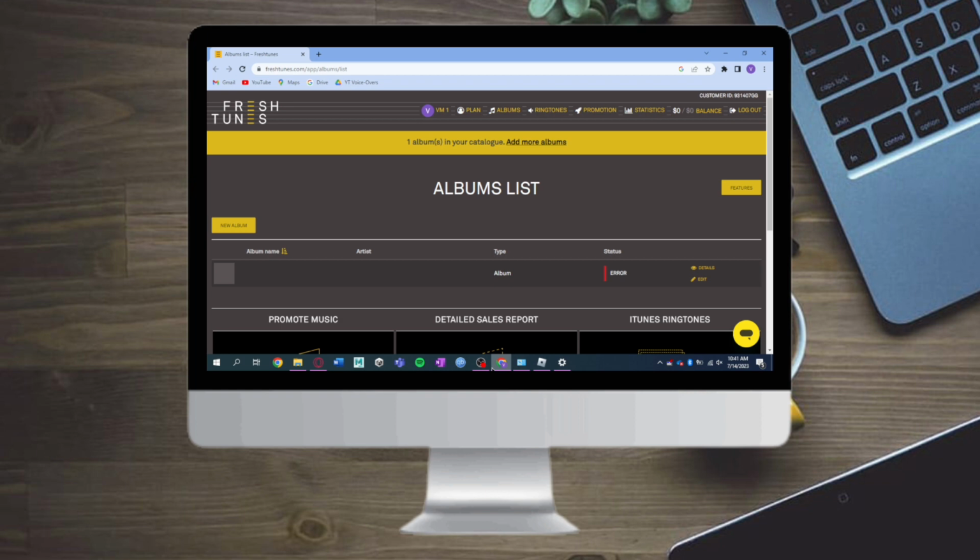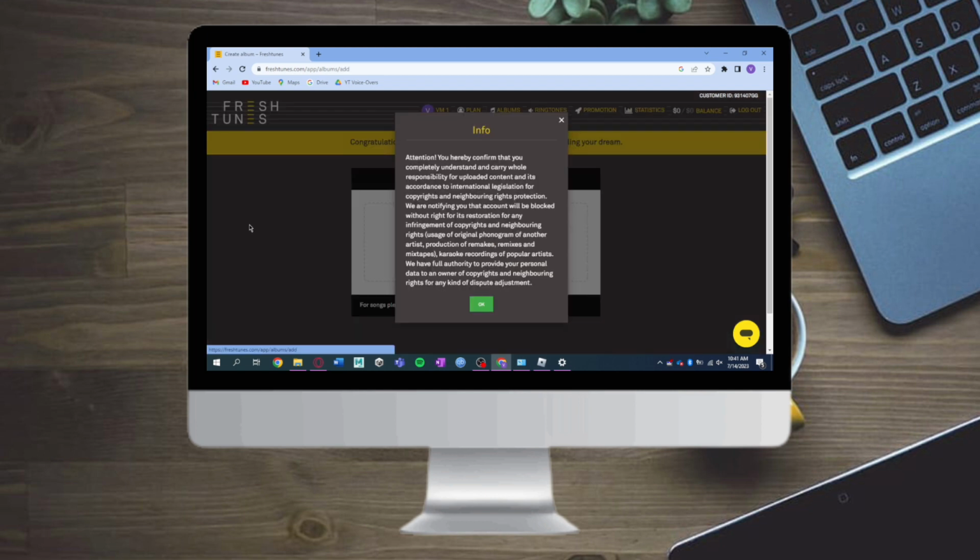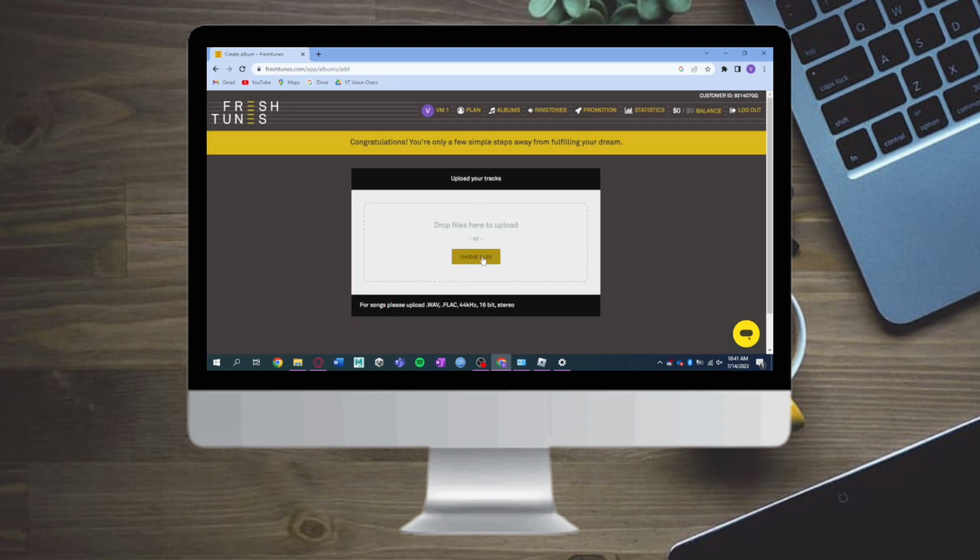So in order to do this, as you can see, I am on freshtunes.com. After you're in there, you can just log in, and as you can see right here, I already logged in. So just log in to your account, and then on this dashboard, you can see this album, which is the new album. Just click on this new album right here. Then you can read this, click on OK, and then click on choose files right here.